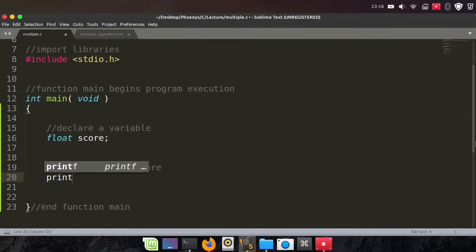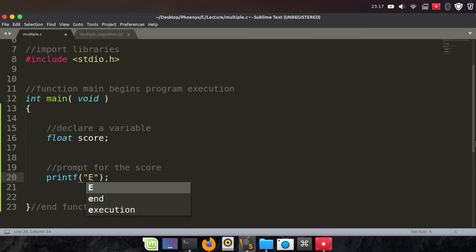So I'm going to print format, and then I'm going to make use of statement terminator to close the statement, and then within the parentheses, I'm going to pass my argument, which is a string, a message that I want to get printed out. So "enter the score." Now this will prompt the user to enter the score.